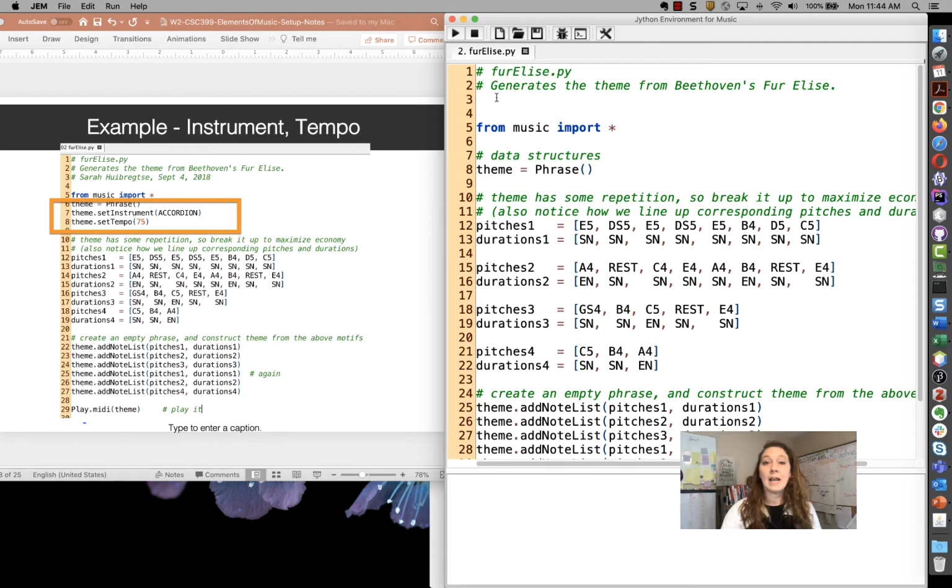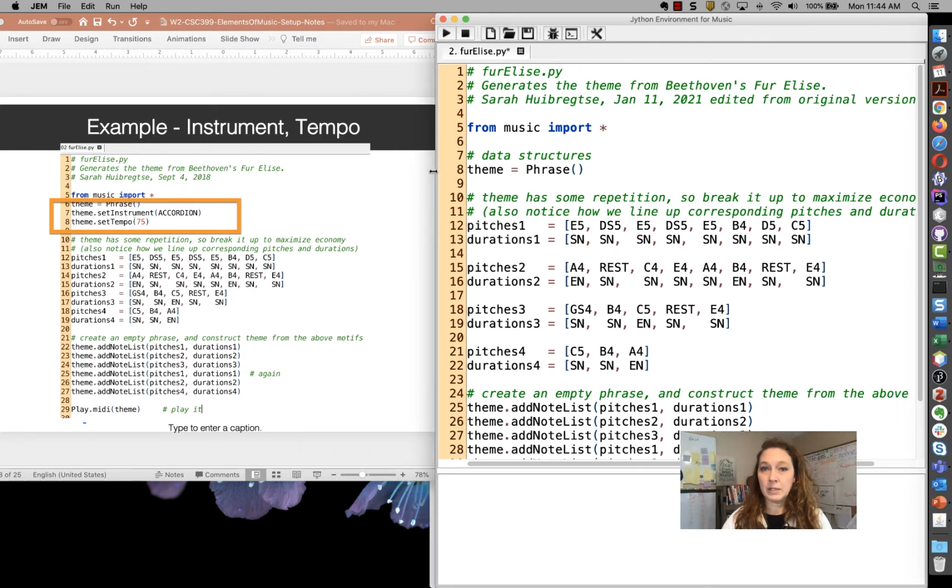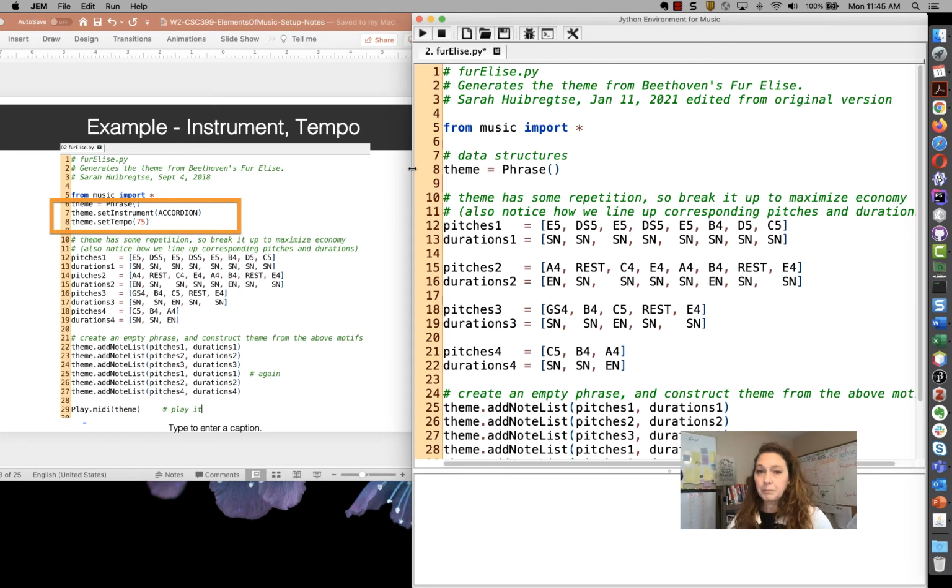So now I need to add the comment stating: Sarah Hubrex on January 11th, 2021, edited from original version. So I'm just adding that note, documenting that I'm making a change to this. And what I'm going to do is first I'm going to play it.